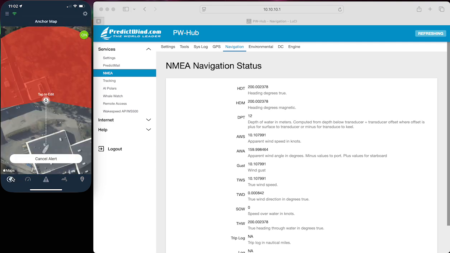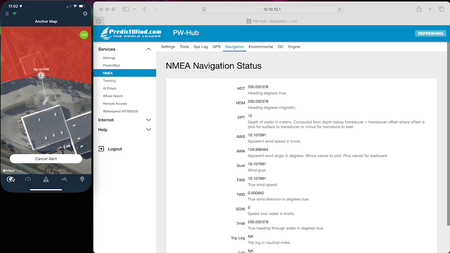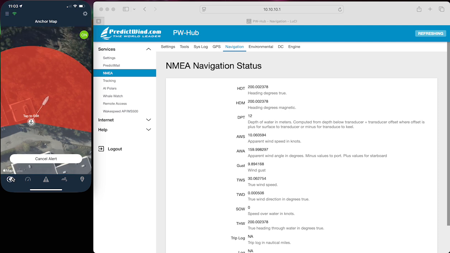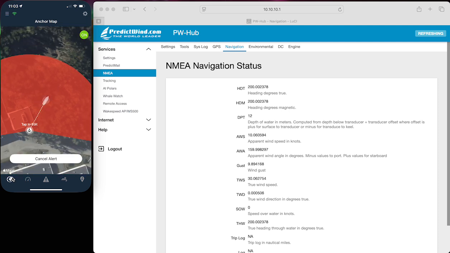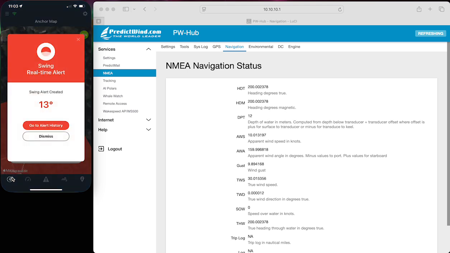Okay, so let's go for a little drive in our boat and see what happens. There we are. Okay, so I've got a swing alert because I've gone into the swing area, and I've also got a drag alert. So these alerts will come approximately every minute until you cancel the alert session.